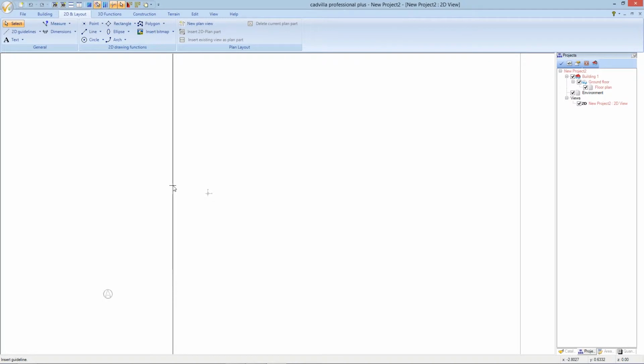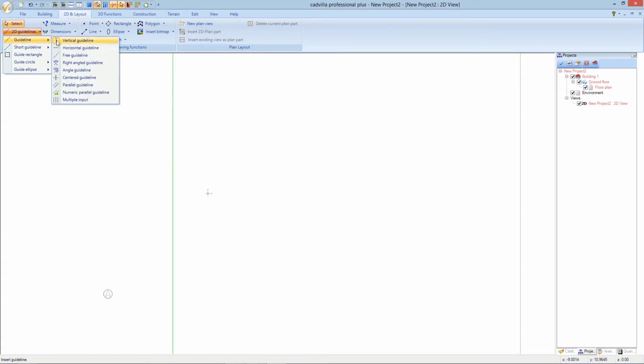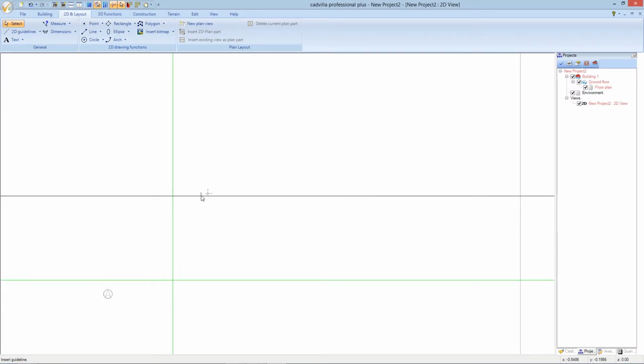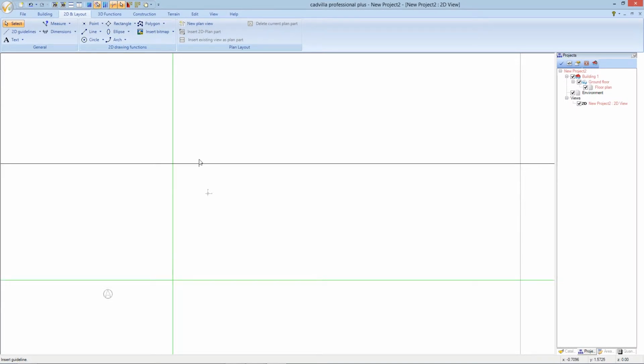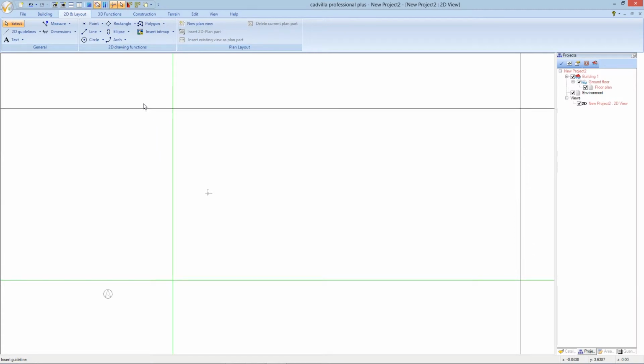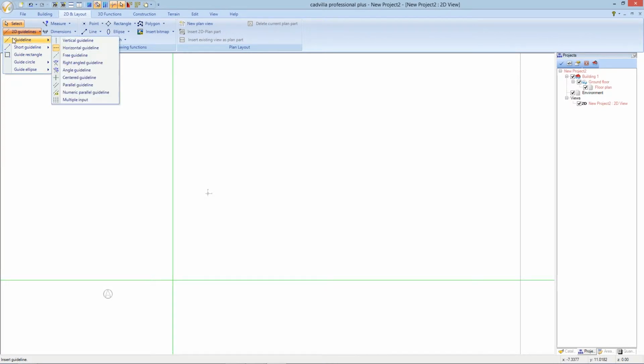Now we can create our first guideline. For the second guideline, we choose a horizontal guideline. This horizontal guideline we place here. We leave the guideline color in green and enter now our dimensions with guidelines. We select 2D and Guidelines, Guideline, Numeric Parallel Guideline.